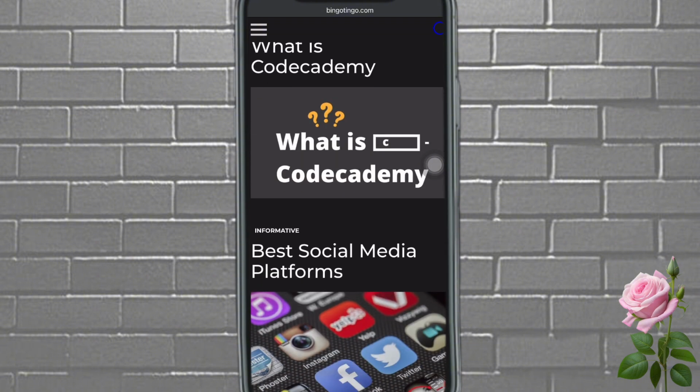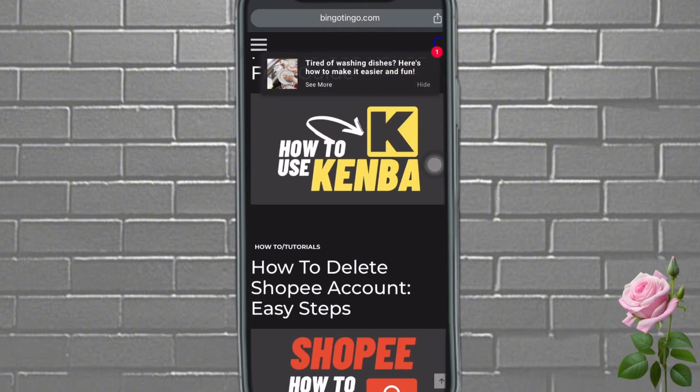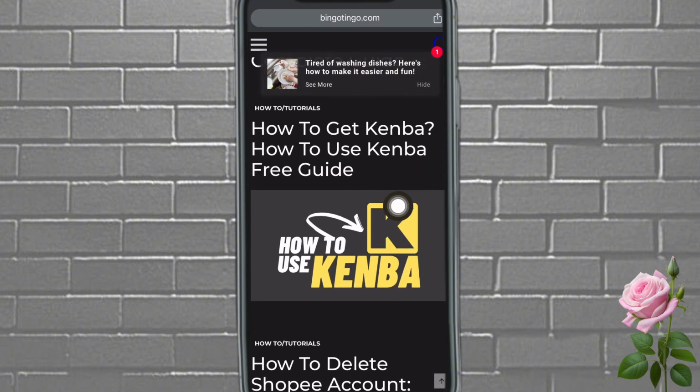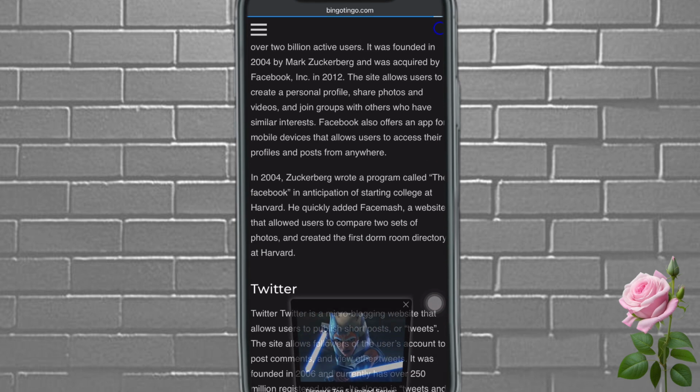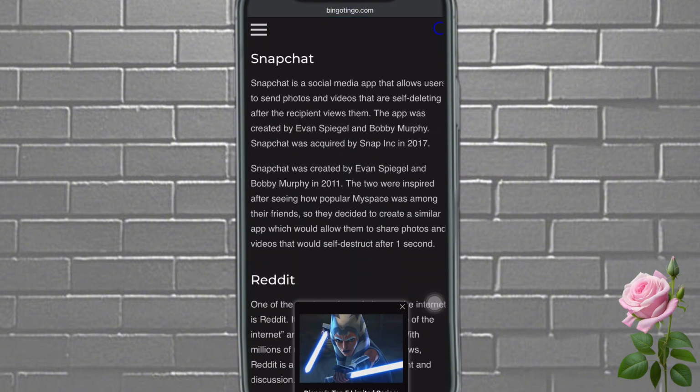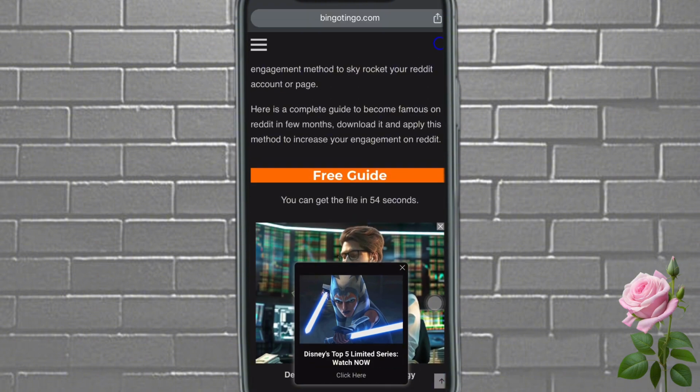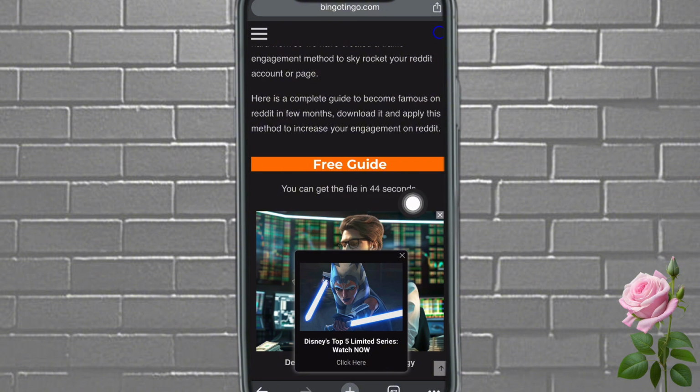Just keep scrolling down to where you see this, how to use Canva. Okay, you tap on it. Then you move down also to where you're going to see a free guide. So you're going to see this free guide, then you wait. You can see that you can get the file in 50 seconds. So you have to wait until this thing stops reading. Then it's going to bring up download.